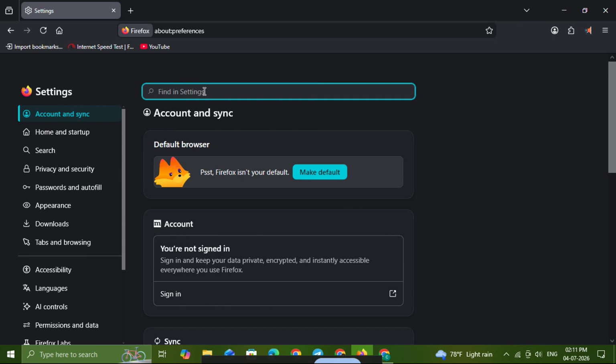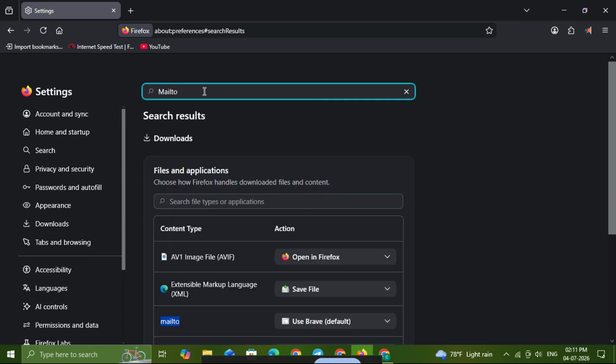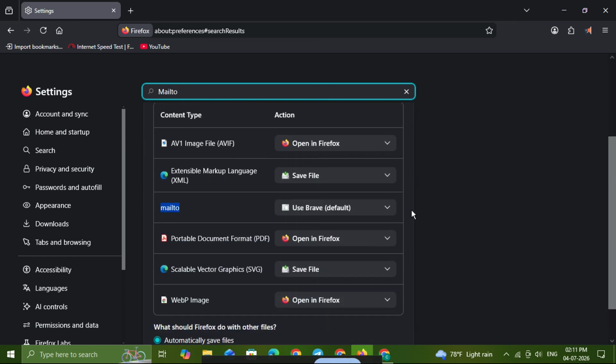Now inside Settings, you'll see a search bar. Click that Settings search bar and type Mailto. This is the keyword Firefox uses for email links, so this is the fastest way to find the exact setting you need without scrolling through all the menus. After you type Mailto, you should see a result related to how Firefox opens email links.